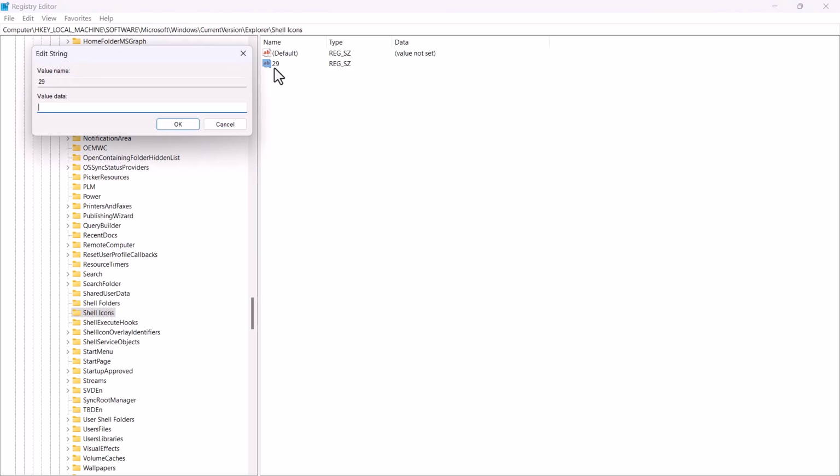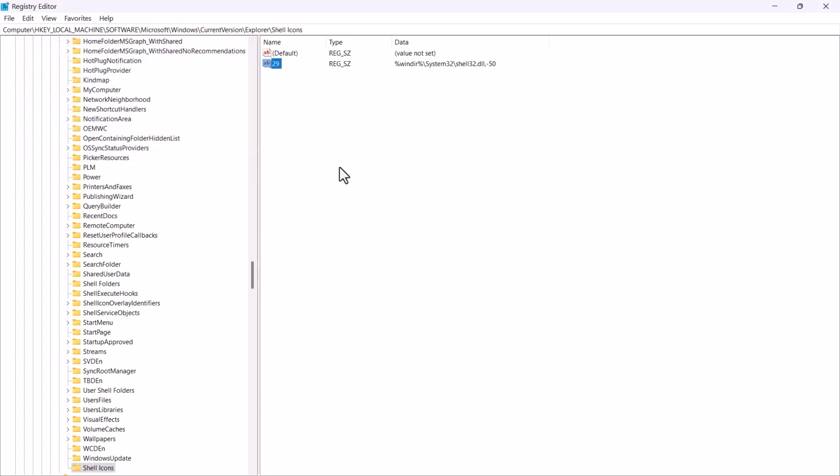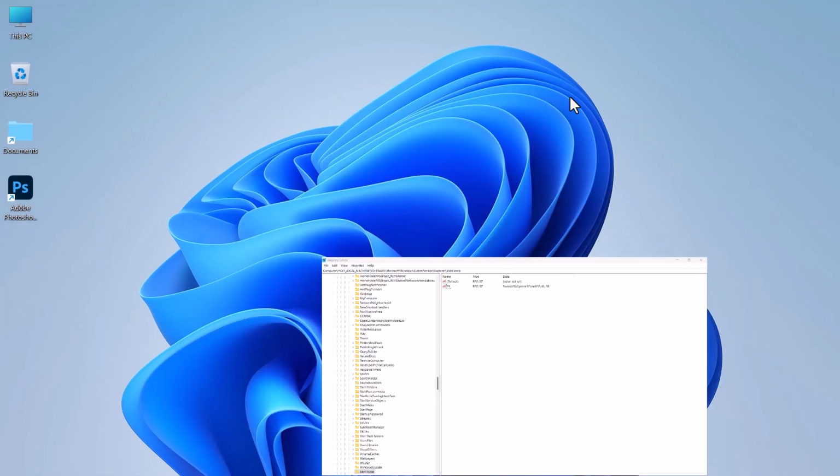Double-click on the 29 folder you just created. In the Value Data field, enter this code. You will find this code in the video description box. Click OK. Close this window.